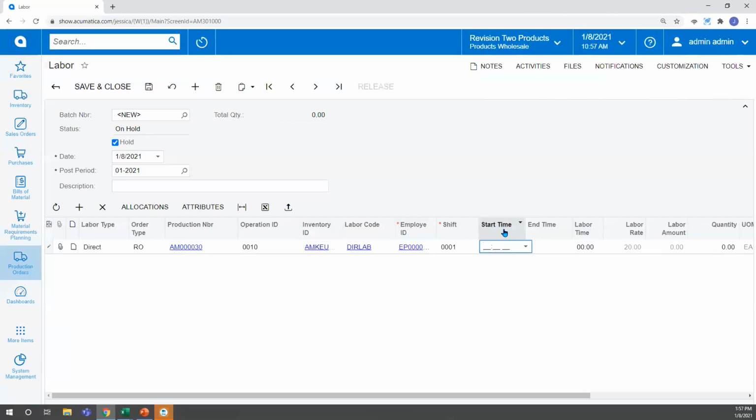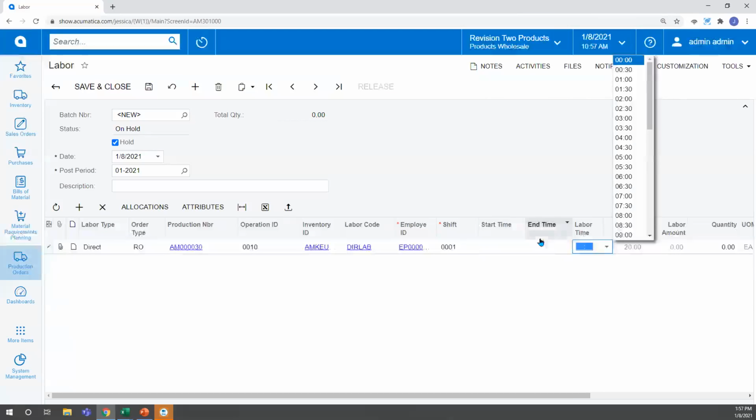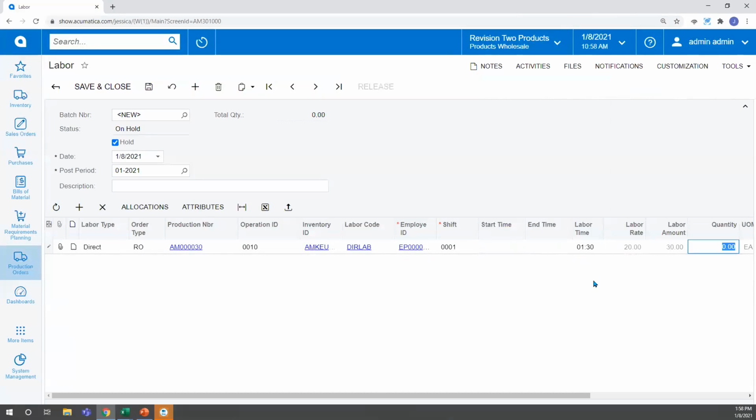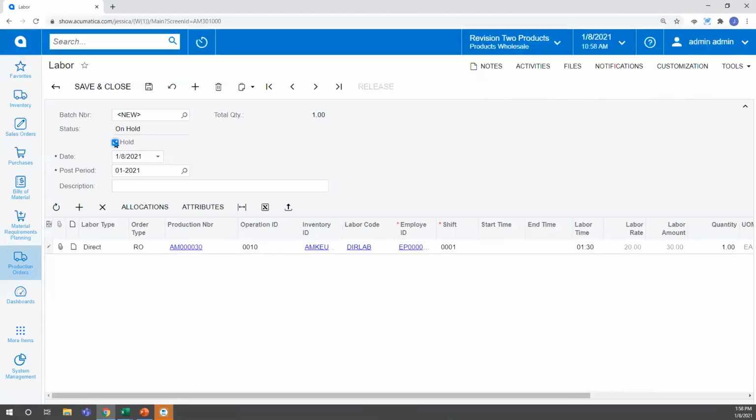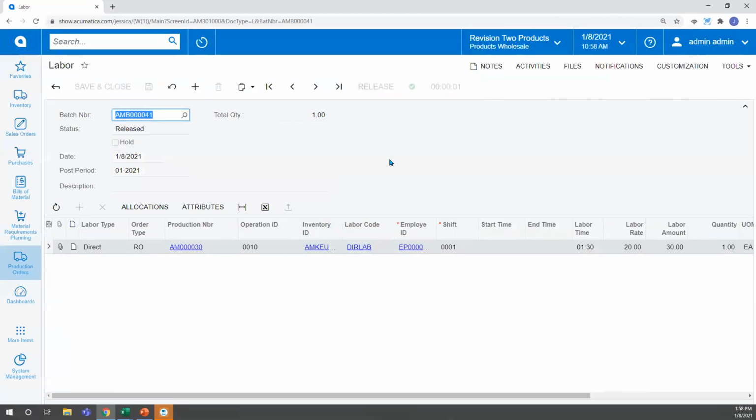Now, if you would like to just enter start time and end time, we started at 10 and we ended at 11:30, feel free, and the 10 to 11:30 would come out here with your actual hour-and-a-half labor time, or you could just manually enter the labor time here. So this is a labor entry. These are performed when organizations are not back flushing their labor.